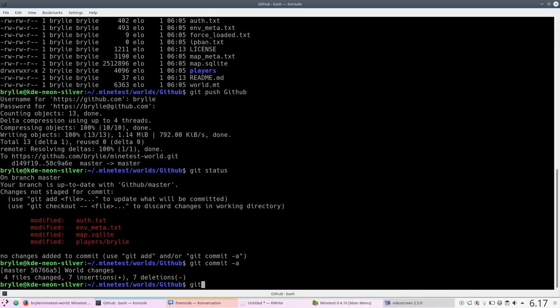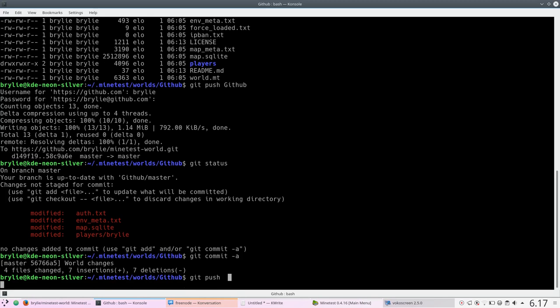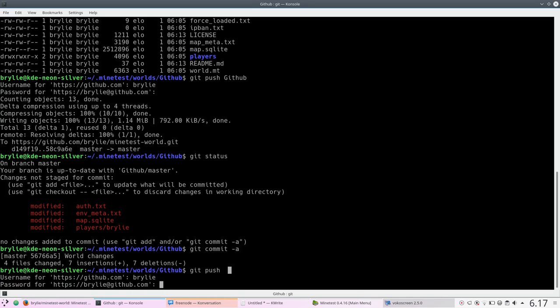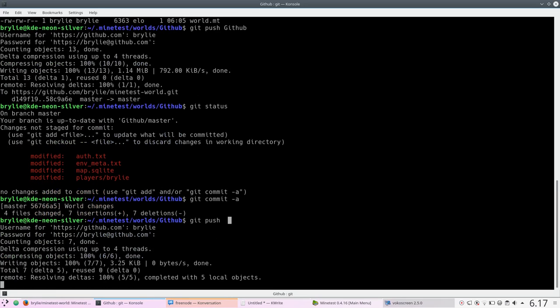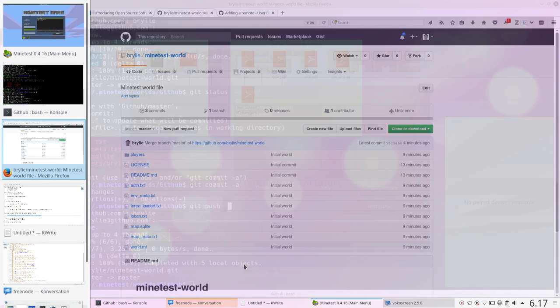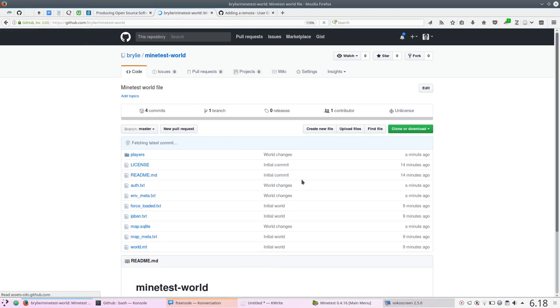Again, git commit minus A brings up the text editor. If you just use M and put your message here, it's just a little bit easier. You save some keystrokes, so that's the way I prefer to do it. But anyway, we made one commit, world changes, that had four file changes, and it tells you a little bit more about those changes. We'll just now push those to GitHub. And we'll come back over to GitHub, and now we'll see that the world changes were effective.